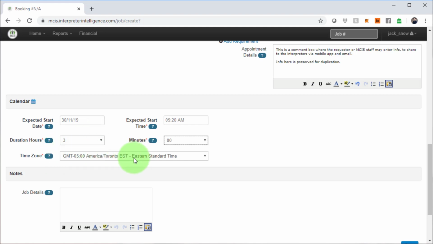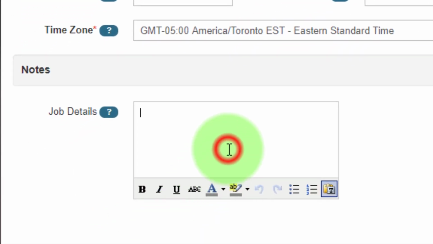The time zone value affects the displayed time in your confirmation emails. This value should not be modified unless you are requesting for a location outside of your default time zone. Under Notes is another comment box named Job Details accessible by all parties.